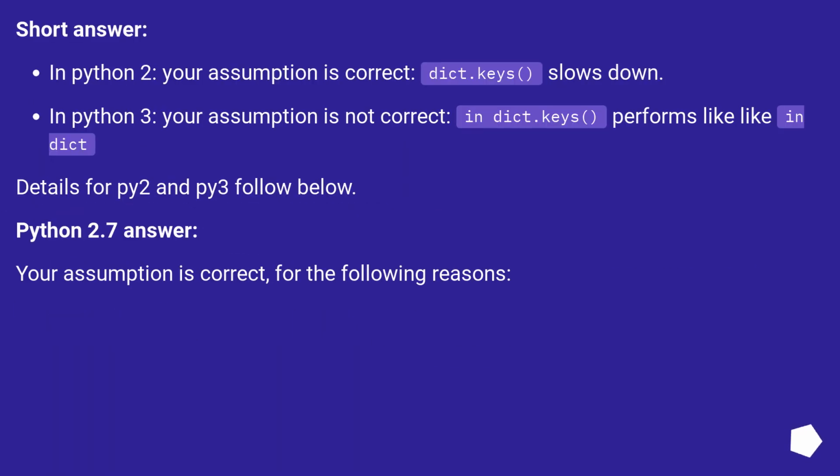Short answer: in Python 2, your assumption is correct. dict.keys() slows down. In Python 3, your assumption is not correct. "key in dict.keys()" performs like "key in dict". Details for Python 2 and Python 3 follow below.